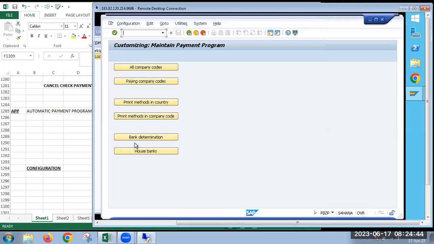So that we say bank determination, the same as account determination. Automatically the system will take which bank to be considered for the transaction. Anyway, we have to have a house bank for that. So before bank determination, if you don't have the particular house bank, just go and create a house bank. Then come to here.